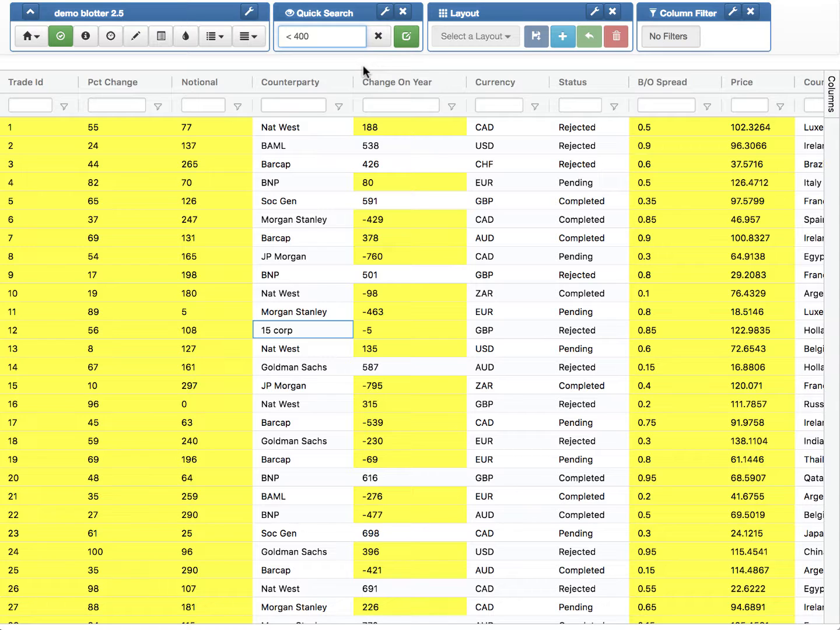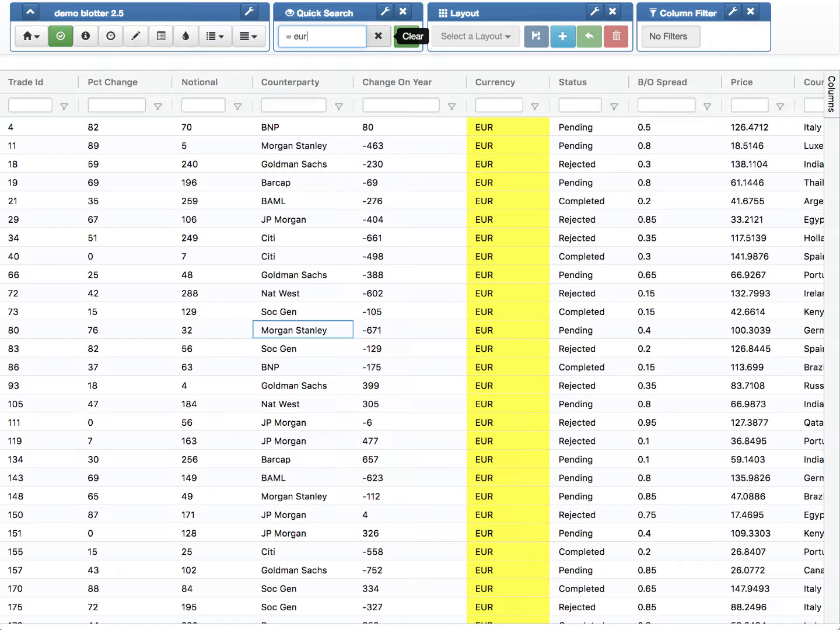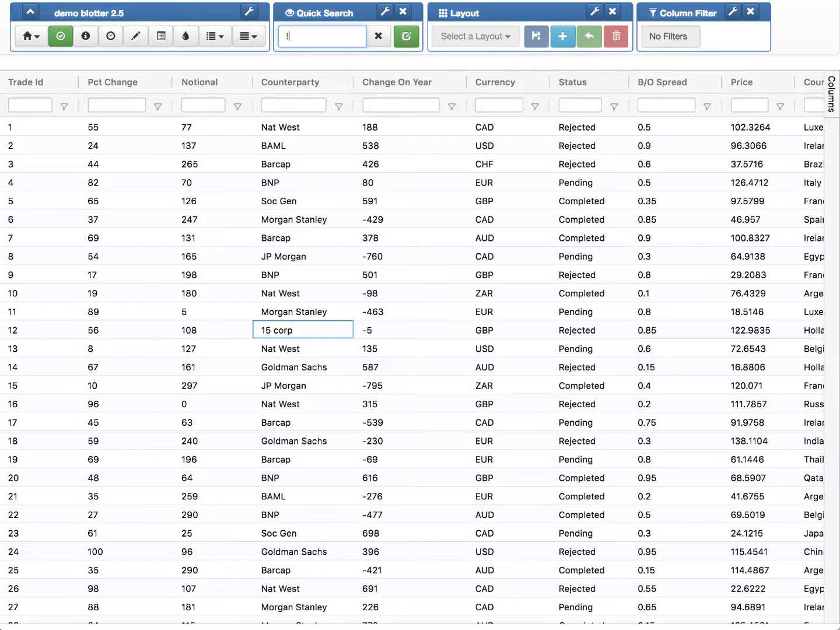If you want to see an exact value, you can do that as well. So for instance, if we say, I want to see just anything with EUR, I'm only seeing that. Or alternatively, if you want to see everything except something, then you can say not 137, and then only the cells which have 137 in don't get highlighted. So they're your operators, and that's quick search. What else can you do?